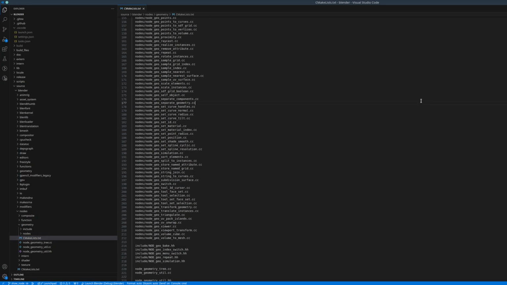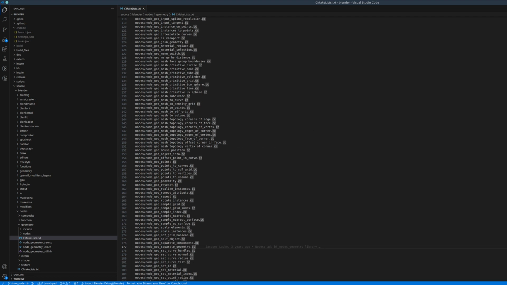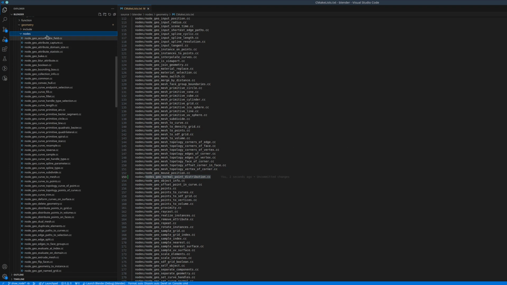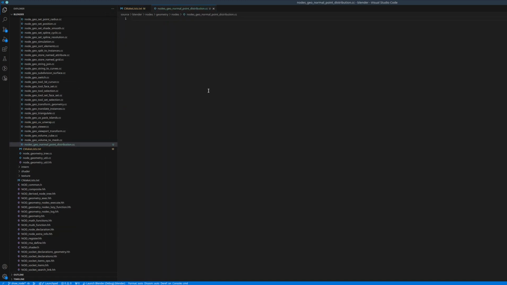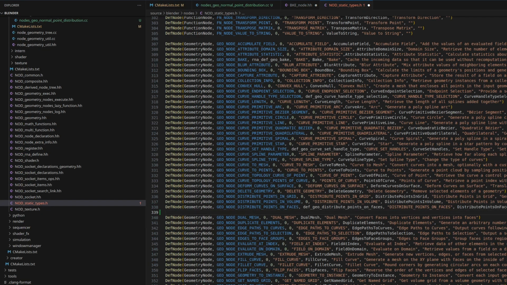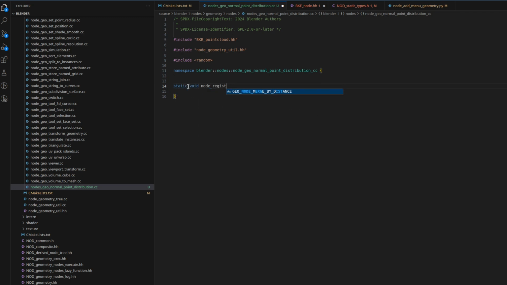First, we have to create a new C++ file for our node and make sure it's picked up by the compiler by adding it to the CMake list. Next, we create a new node ID and a definition, and we register the node in our source file.